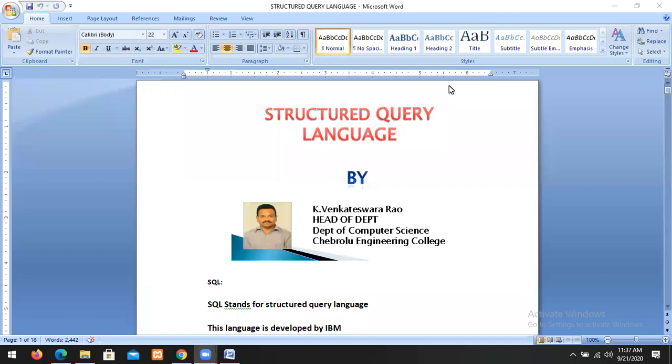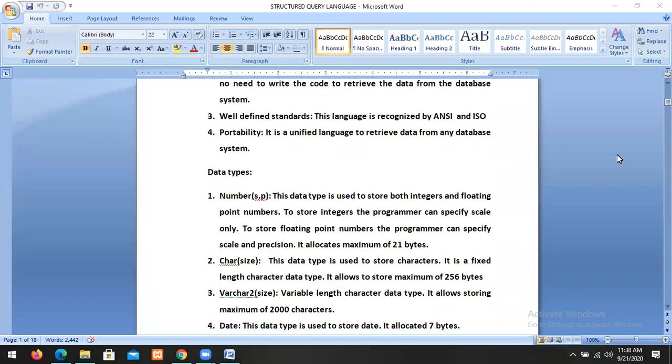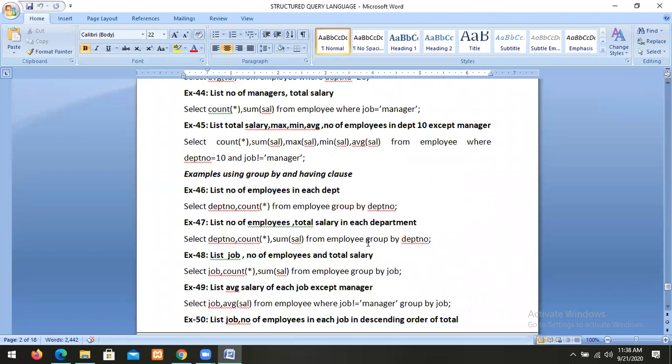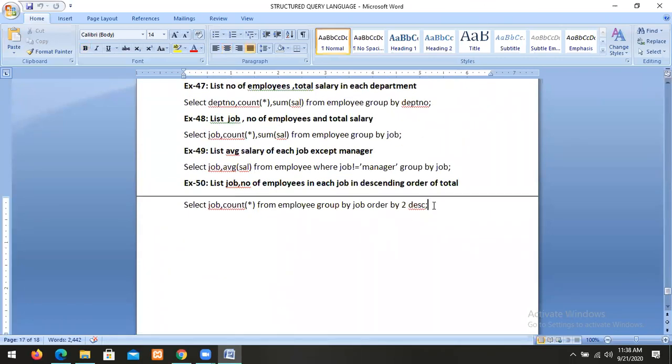We have already written so many queries, so these are all different SQL queries using the select statement. Now we go for the having clause. How to write queries using the having clause?